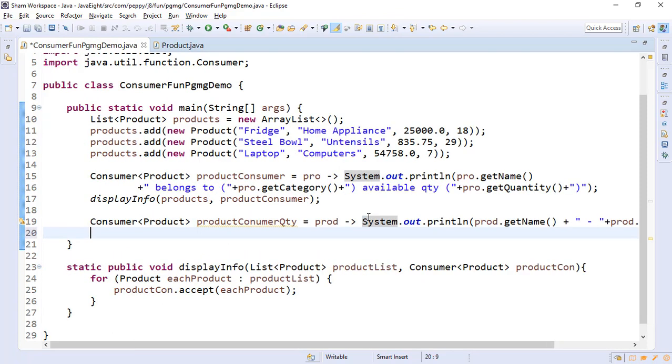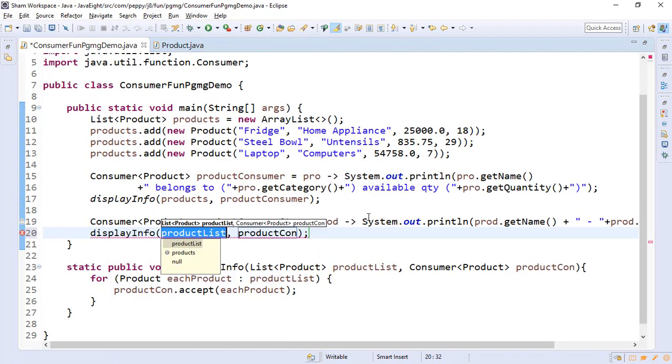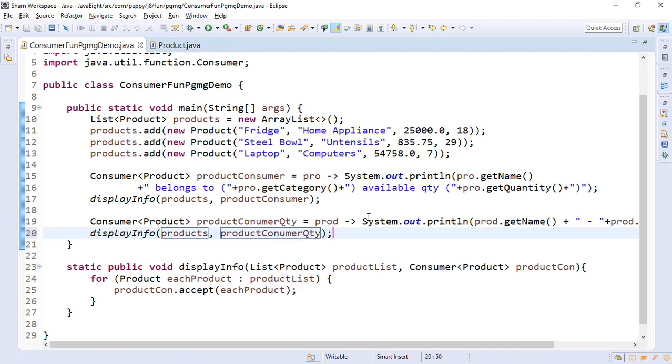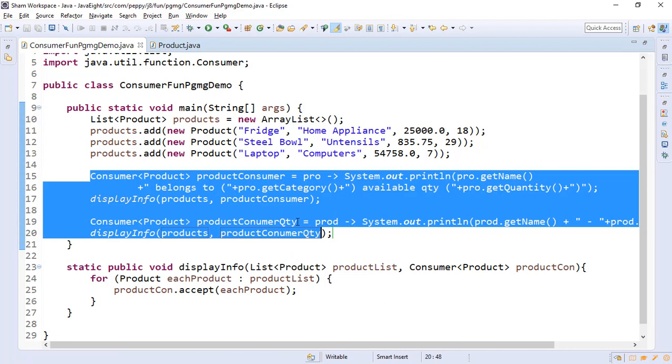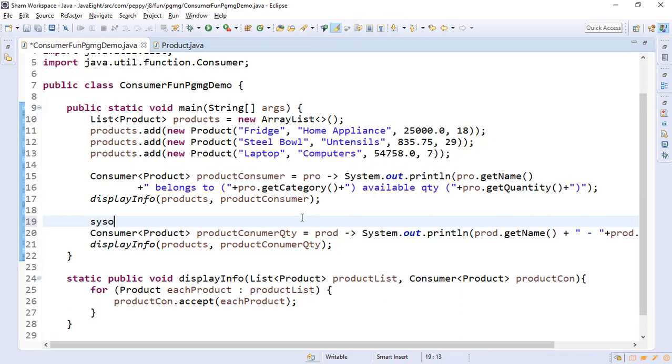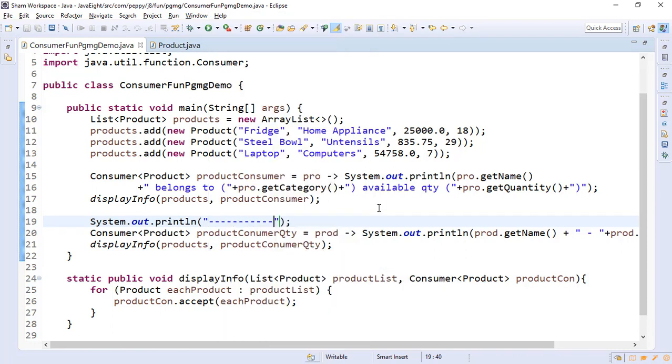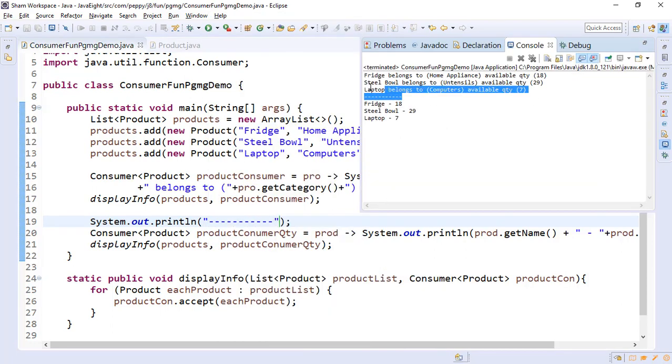Right now I have implemented another functional interface which is product consumer quantity. I go ahead and call display info. This time I'm passing products and product consumer quantity. So just to separate between these two, I'd like to have one sysout as a separator. Now when I execute this program, right click, run as Java application, you can see the first one is displaying product, its category and quantity. In the second one, product name and available quantity.